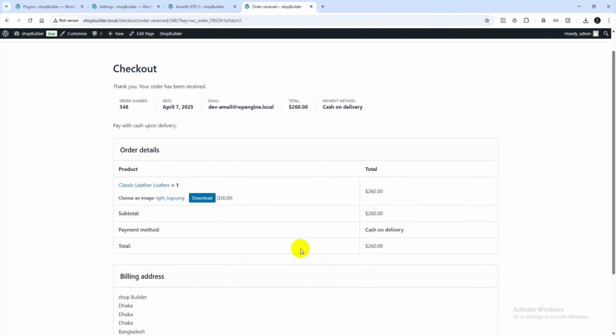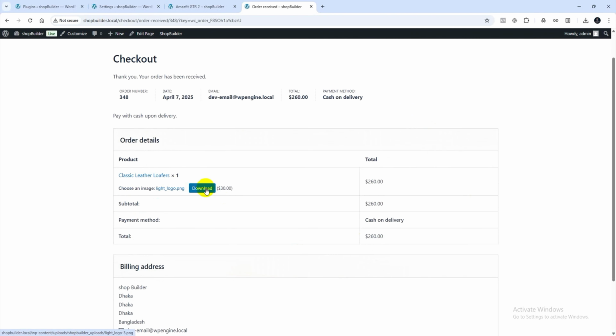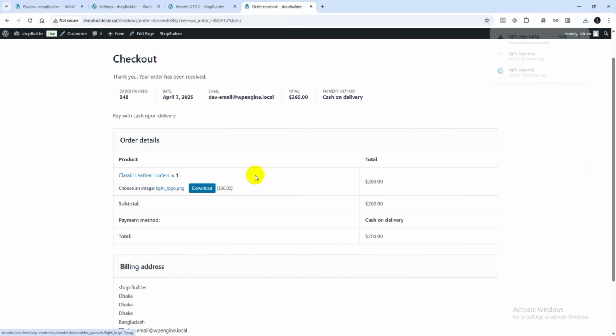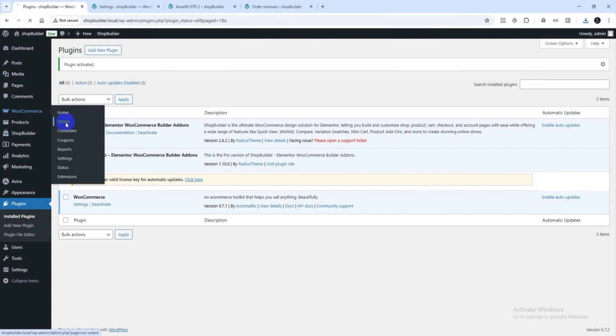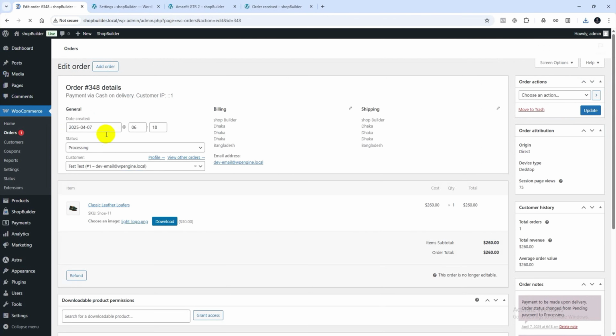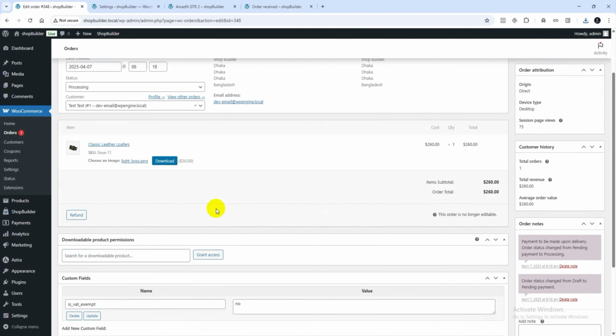This is our order invoice as order details. From here, you can download the images. Now go to the WooCommerce. Here our status is processing. To view the further order, click on here. Here is our order details for our specific product.